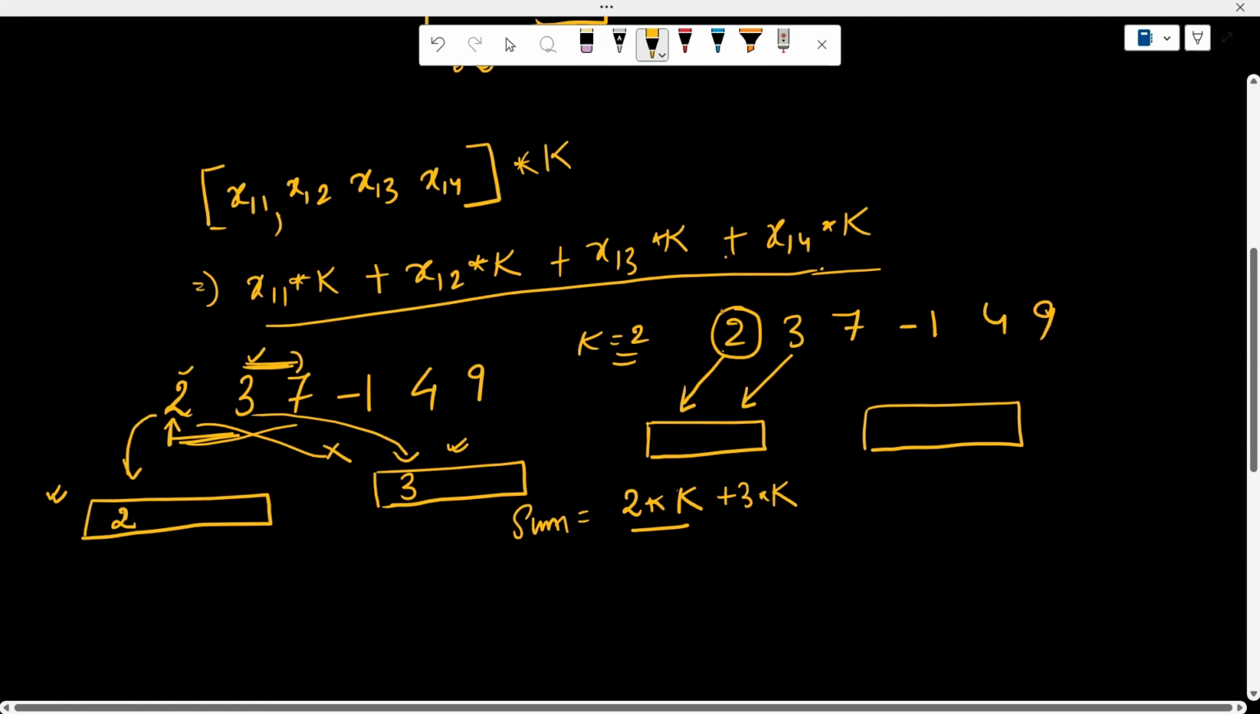Now we are saying we will not include any more elements in this subarray. So we will go with the next element and the next subarray. Now we will ask whether we want to include 7 in this or not. Suppose we don't want to include it. We go again with -1. We will ask whether we want to include -1. Yes, we want to include -1. Then we will do -1 into k-1.